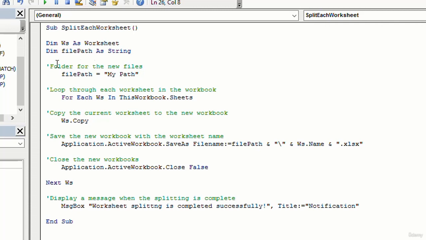Now, I wrote something here, "folder for the new files." This statement here is called a comment. Remember, I said it when I was showing you that slide, when I shared with you what a comment is. A comment makes your work more readable. It helps to describe the written code. And one good thing about it is that VBA ignores it while executing the code. They are used for the benefit of the programmer or future programmer who needs to understand the code for maintenance.